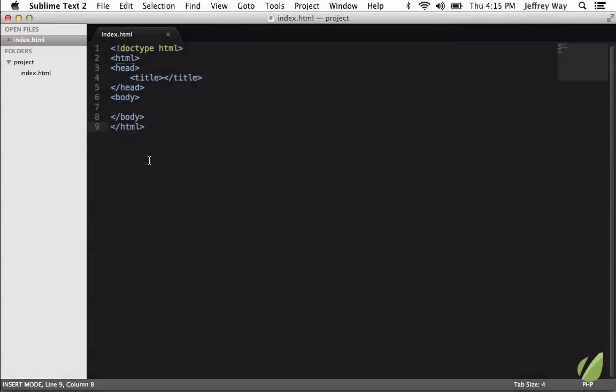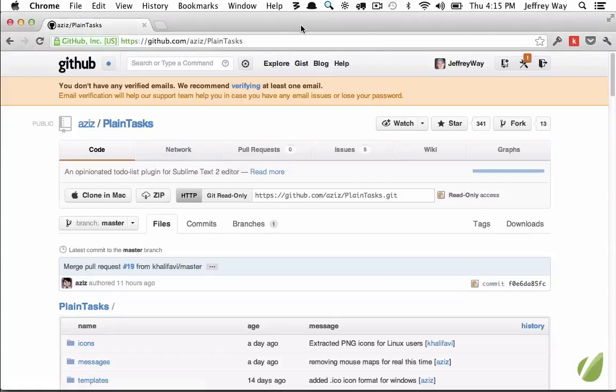I bet you didn't know that we can more or less reproduce the popular Task Paper app directly in Sublime Text too. It's a recent plugin at the time of this recording, which is September 2012, and it was created by this GitHub user Aziz, and it's called Plain Tasks. So let's try it out.